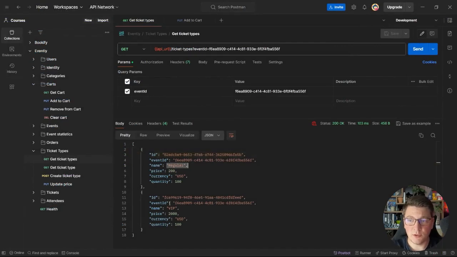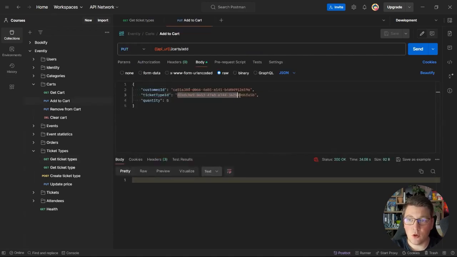It has the regular and the VIP tickets. If I send this query again, you will see that we get back the two ticket types. So let me take the identifier of one of these ticket types, and I'm going to call the add to cart use case and specify the ticket type identifier. This is already pointing to an existing customer in the database, and I set the quantity to 5. So let's go ahead and send this request.